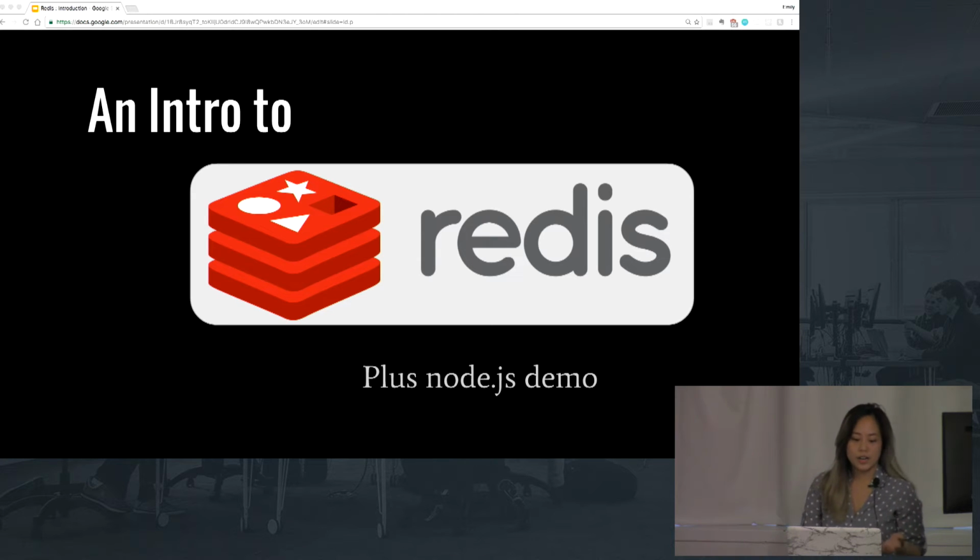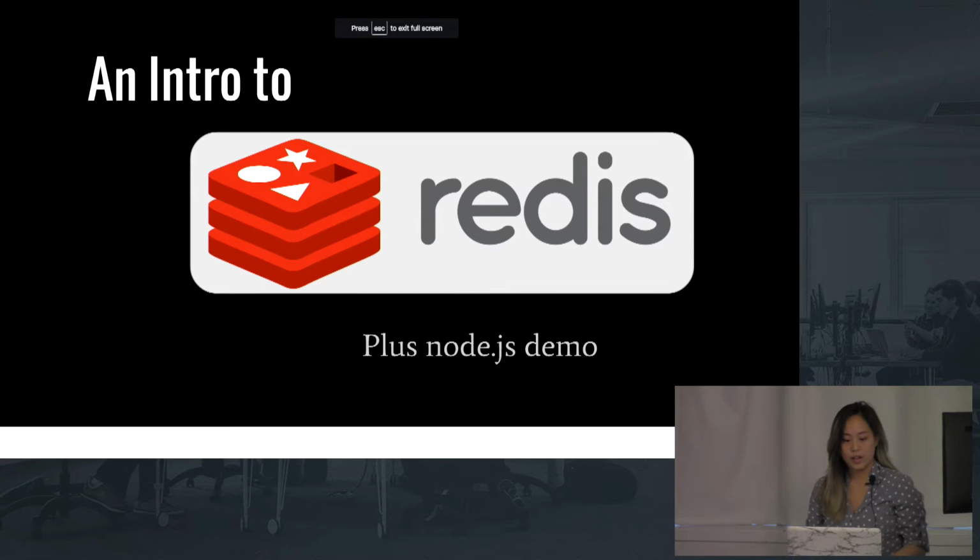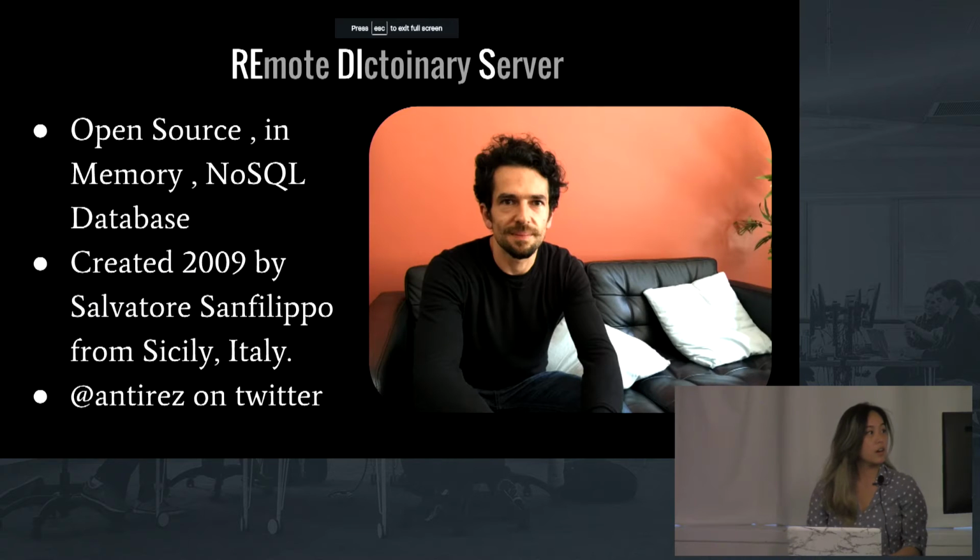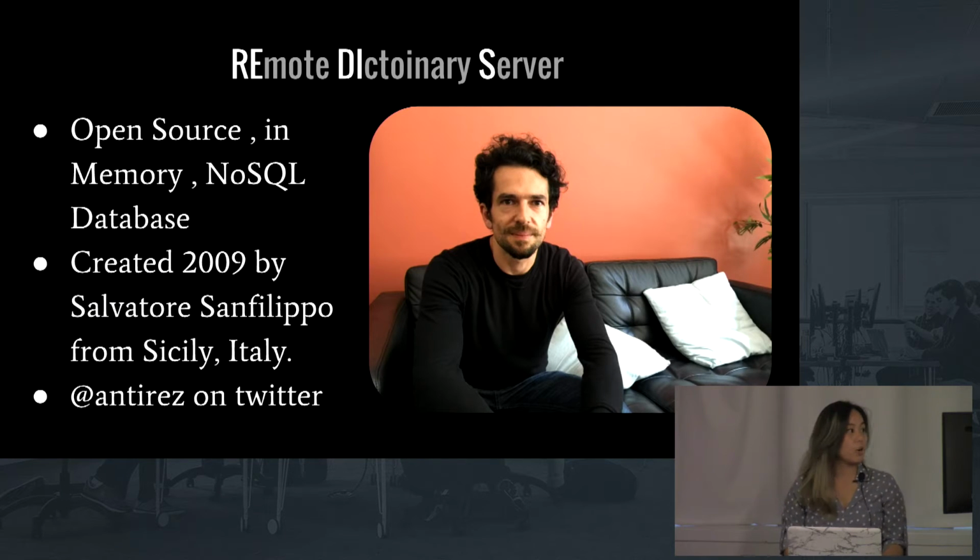That's a question I asked myself when I saw Redis on Stack Overflow. And so I did some research. So what is Redis? Redis stands for Remote Dictionary Server. It's an open source in-memory NoSQL database.